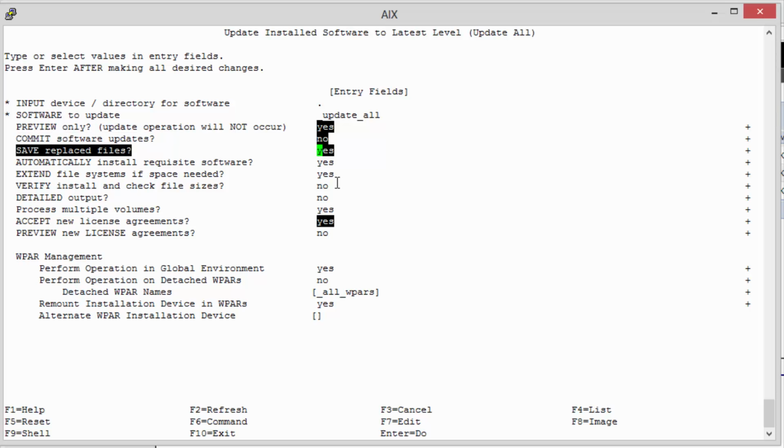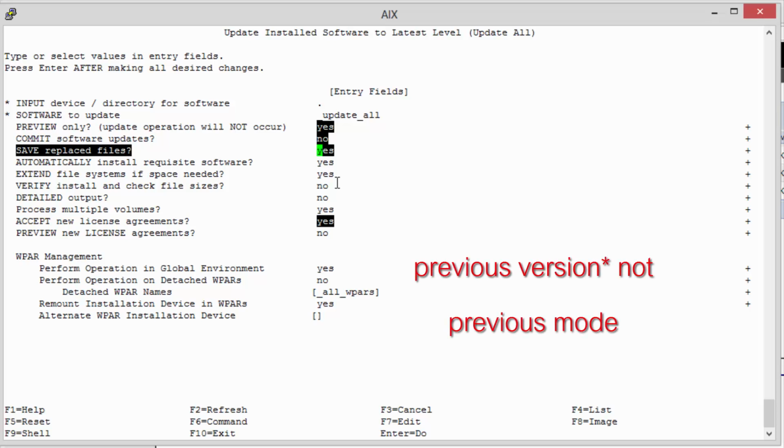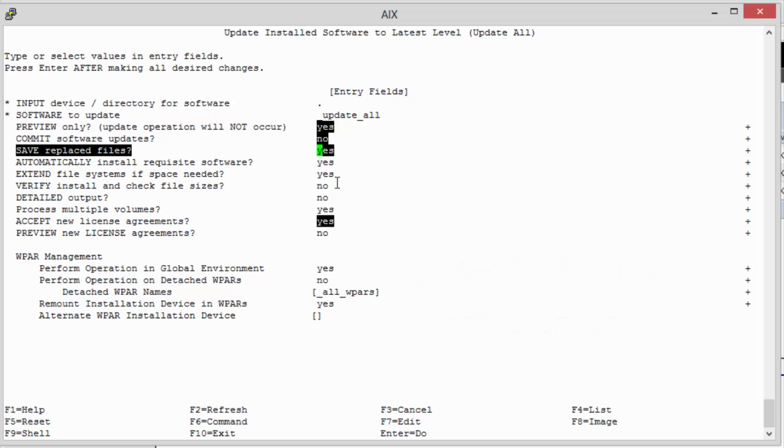We're going to make sure that the saved replaced files is a yes, because we need to save all these replaced files just in case, 20 days after this process completes, or 10 days after it completes, the application team or the database team comes back and says, hey, we have an issue with the upgrade, we want to go back to the previous mode. Since we're upgrading this right now in applied mode, we could definitely go back and roll back this process and push it back to AIX 6.1 TL05.